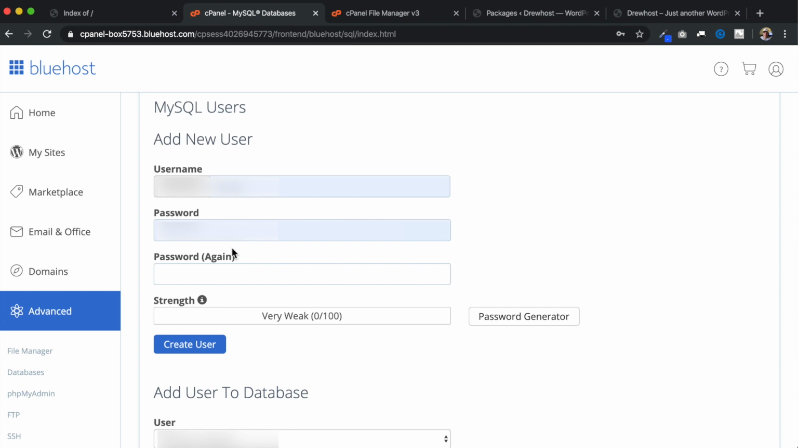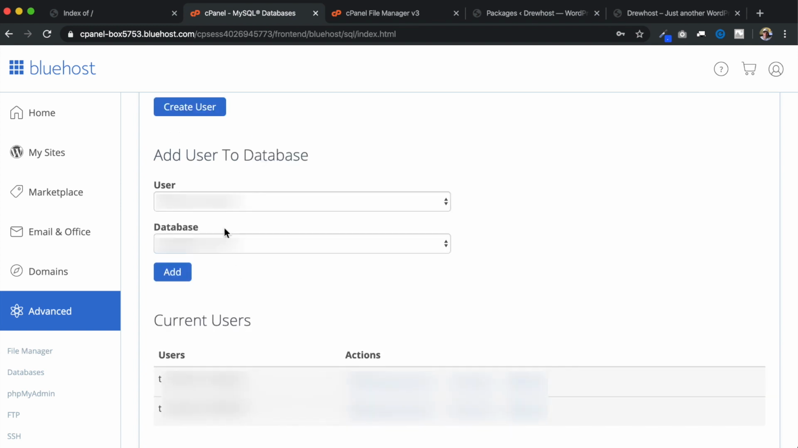So I already have my username set up, so just add a username and password there. Just remember the password that you added because we'll need that in a minute or two. And then once you've done that, scroll down the page and you'll just need to add the user that you just created to the database that you created.